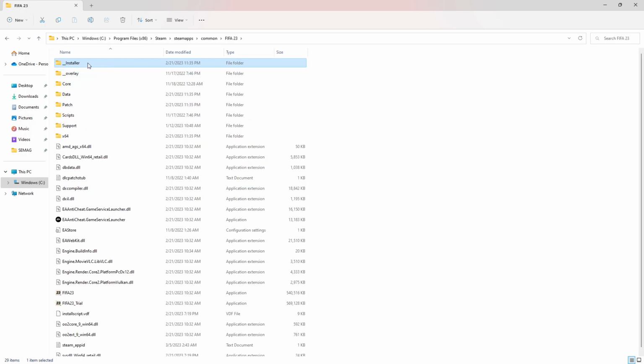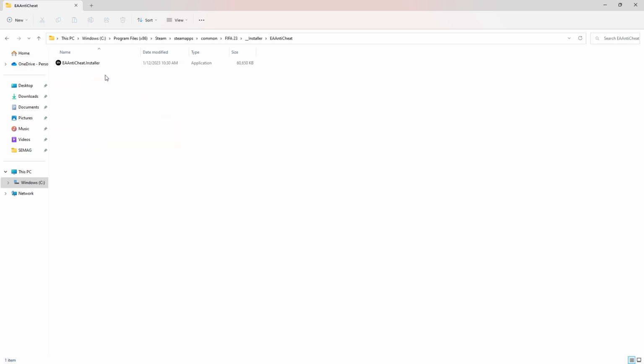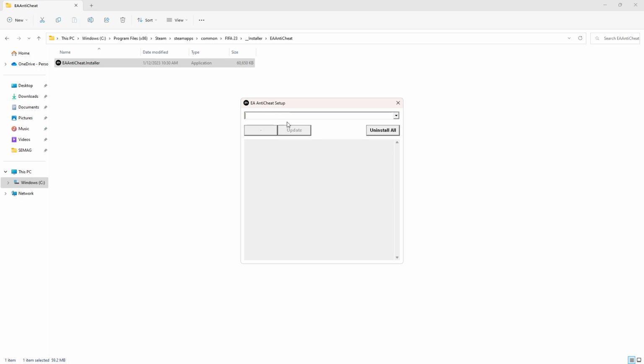You open the first folder here, the installer folder. Open this. Go to EA anti-cheat. Launch this as administrator also. This is simply uninstalling and reinstalling anti-cheat. So what you have to do is highlight your FIFA when the anti-cheat opens. So first you have to click update. So you search for any new updates actually.